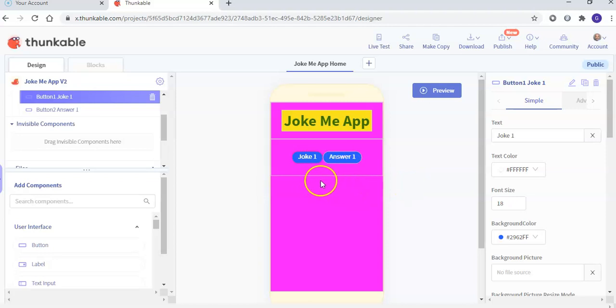If you want, you can carry on and add more rows, and inside those rows add more buttons for your different jokes. But at the moment, I'll leave it with mine.